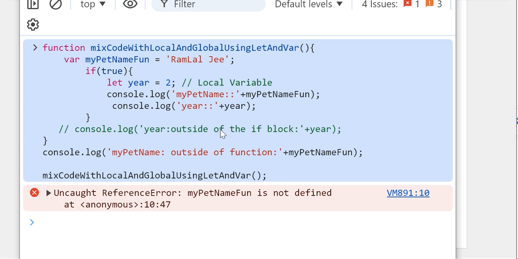So you can understand that this is a very important part of programming.